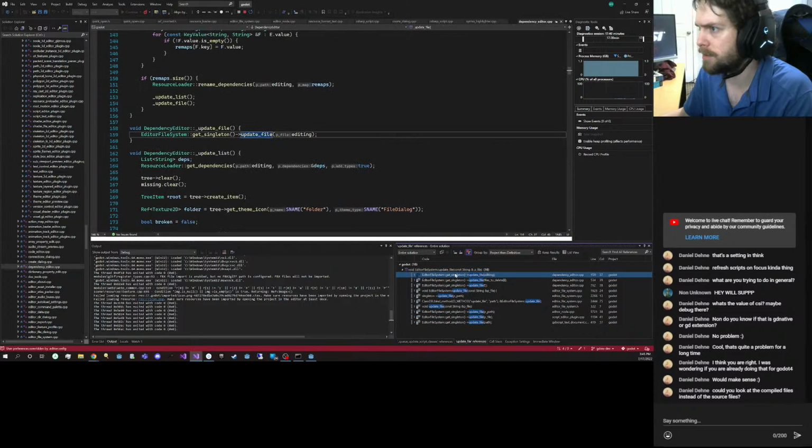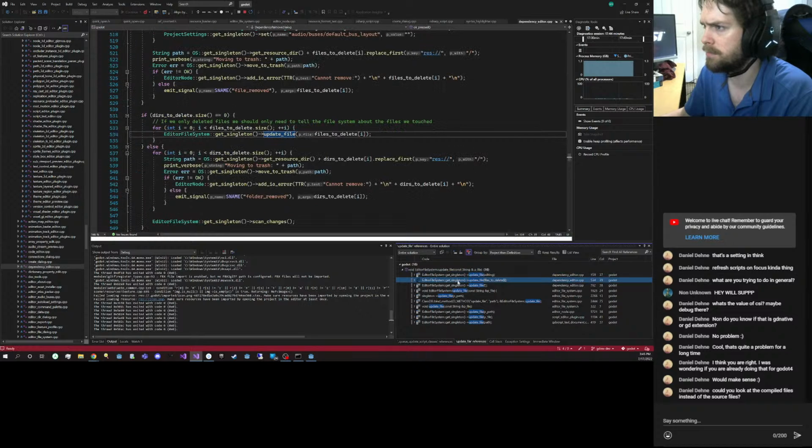Okay, that's a lot of stuff. Underscore update file, editing. Yeah, so they do that. They just go through a loop and they do update file on things. Excellent. Okay, so that's basically what I need to do.